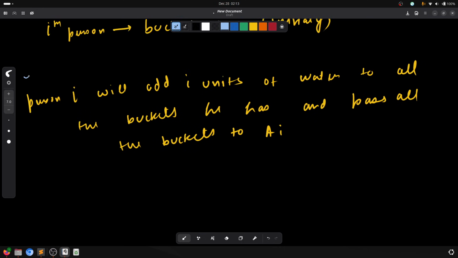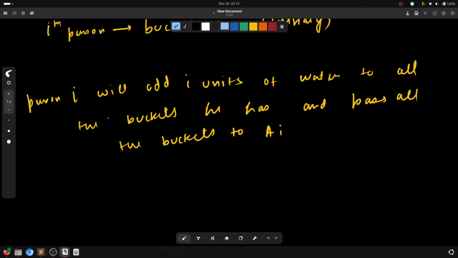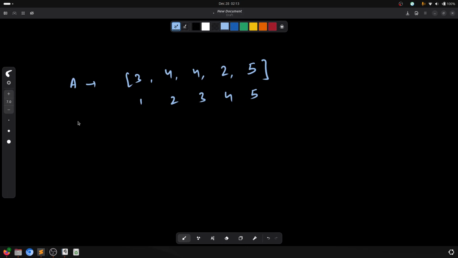We'll understand this condition more with the help of a test case. So let's see the test case actually. 3 4 4 2 5. So the array A is 3 4 4 2 5, and let me index it also. 1 2 3 4 5 would be the index. Then let's try and solve the first query. So the first query is 4 comma 3. So this is the number of operations or time, and this is the bucket number.